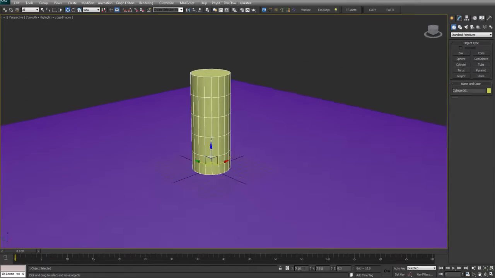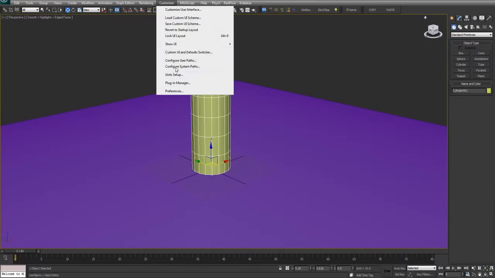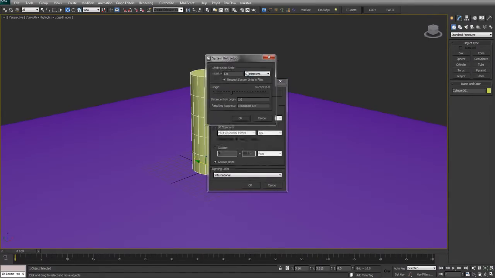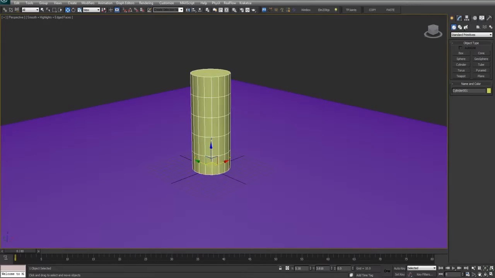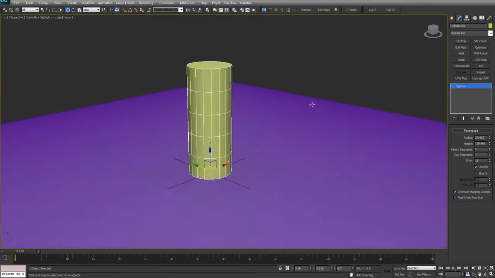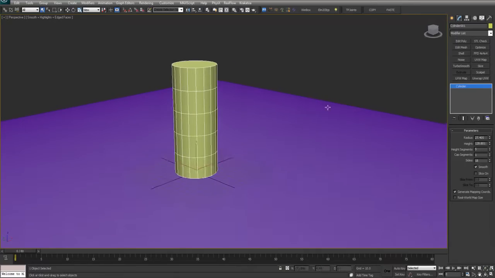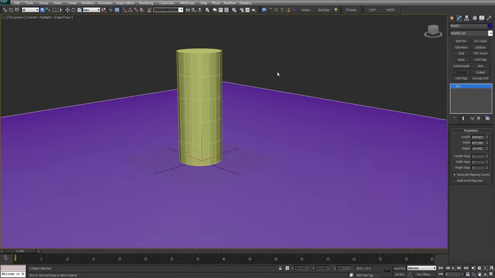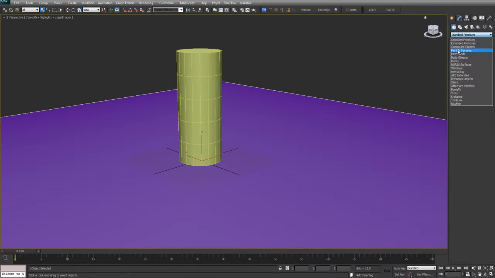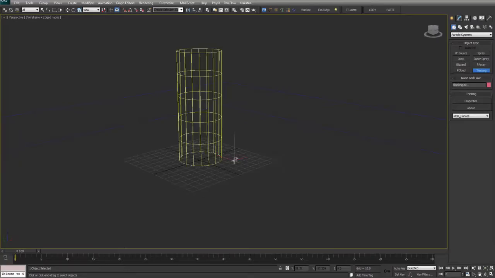Oh, and I'm working in centimeters, just to let you know. That's always good to know. Alright, so I've got my object, floor. Put your thinking particles in there.